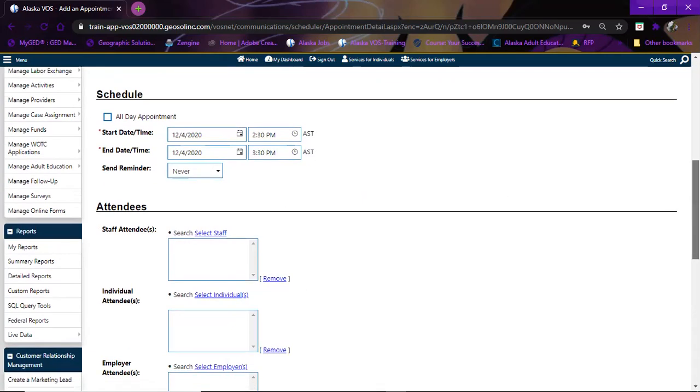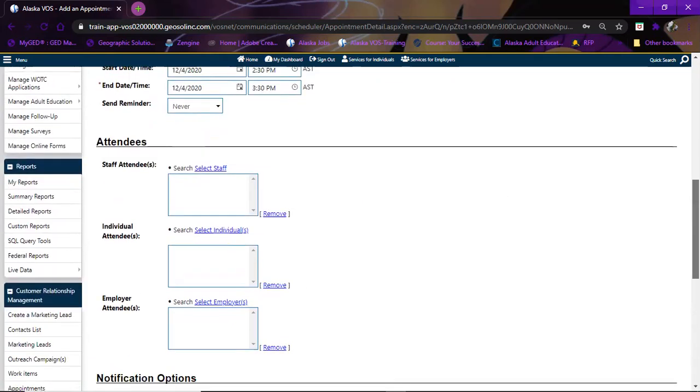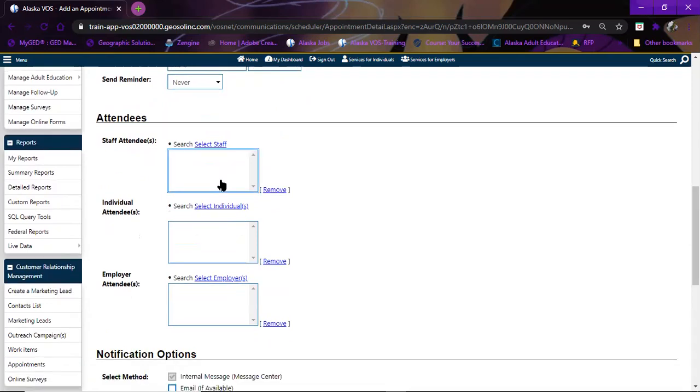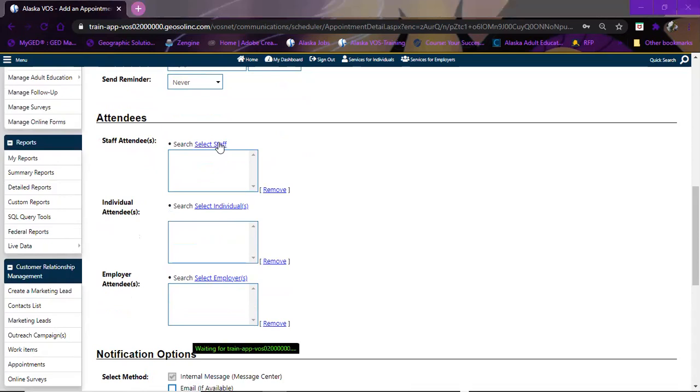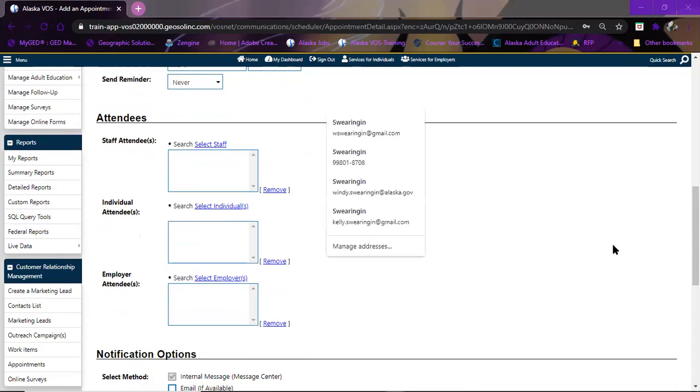What does the reminder look like? Is it going to be for staff? Is it going to be for attendees? I'm going to set it for a staff. I'm going to select a staff. Okay, my McAfee came up. I apologize. And I'm going to look for, let's look for Donna.